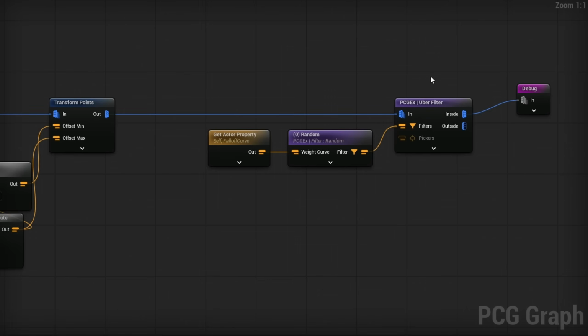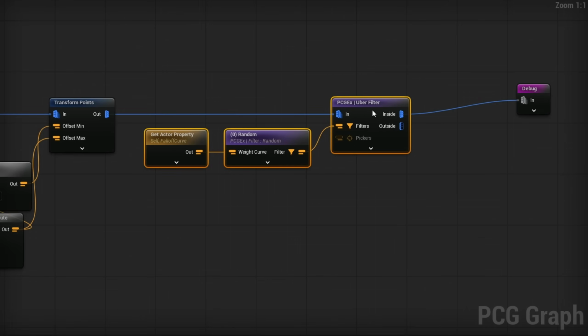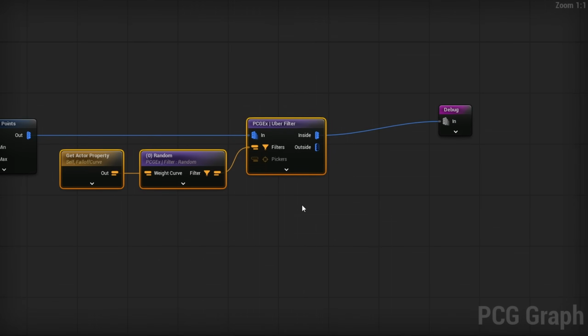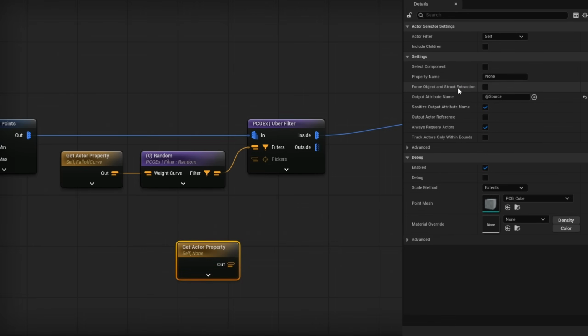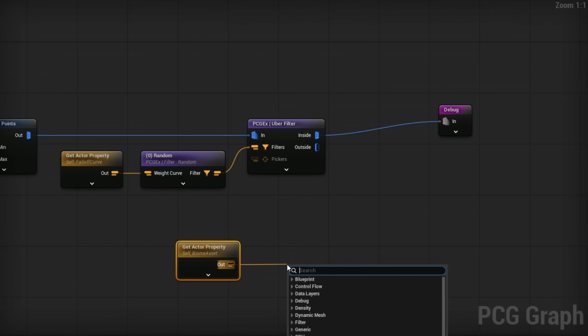So wonderful. We now have our second variable in place, which is the curve. Let's go ahead and actually add in the data asset, the thing that holds all the biome information, which is kind of important. To get it, once again, right click, get actor property. This time the property name is going to be biome asset, which is the name of our variable. Then you drag out from the get actor property and search for get property from object path.